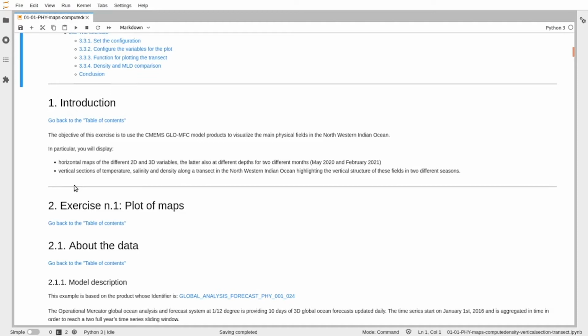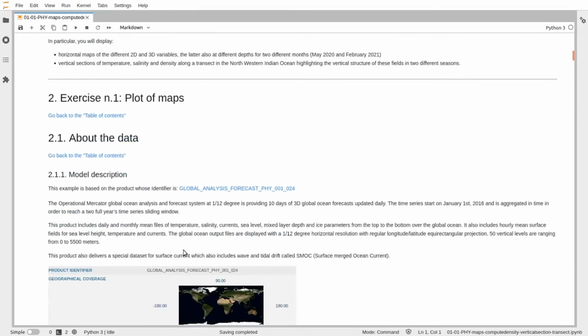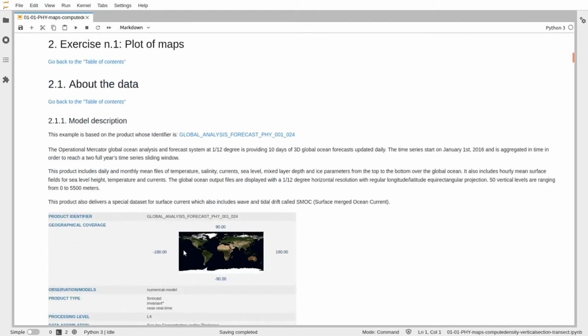And you will see how to plot vertical sections of physical variables such as temperature, salinity, and density along a transect in the northwestern Indian Ocean, highlighting the vertical structure of these fields in these 2 different seasons.